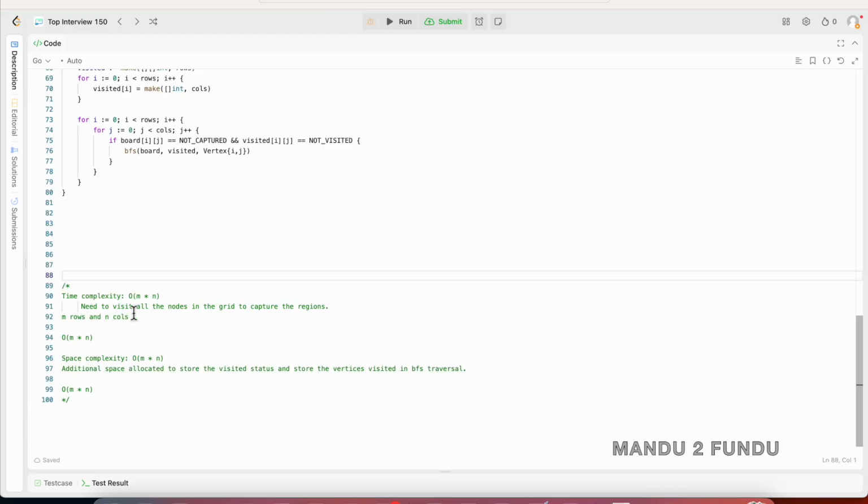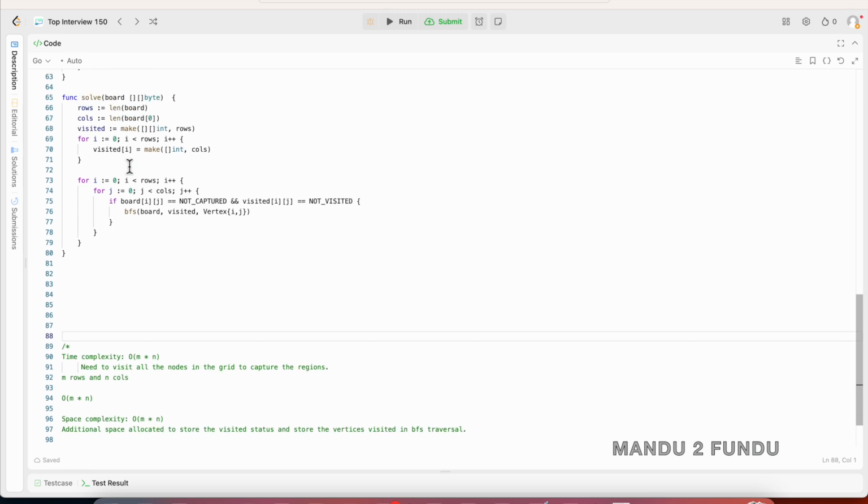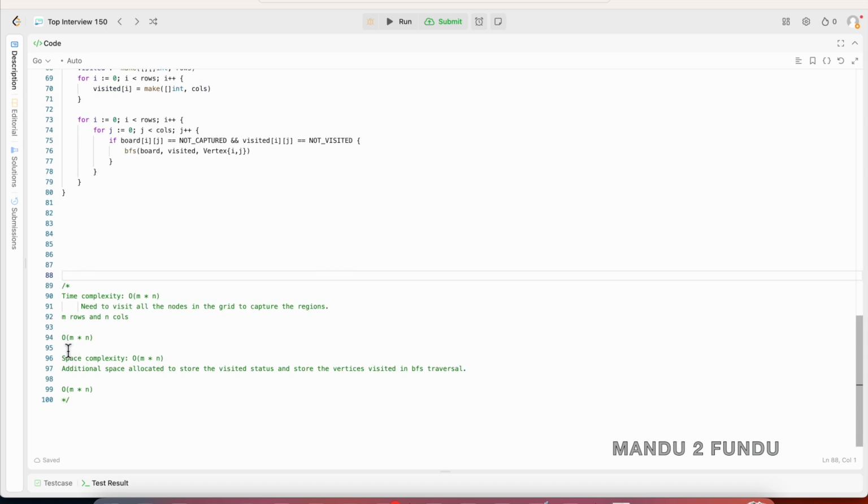Time complexity for this solution is order of m times n, where m is the number of rows and n is the number of columns. In order to capture the regions, we need to traverse all the cells in the grid. So we have to traverse all m by n cells. This for loop processes each cell, checks each cell, and then initiates the traversal. That's why the time complexity is order of m times n.